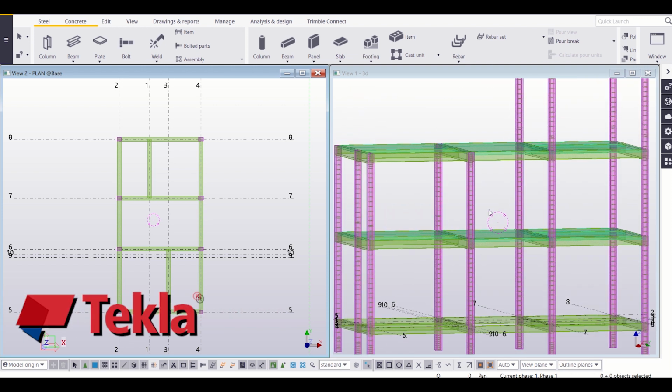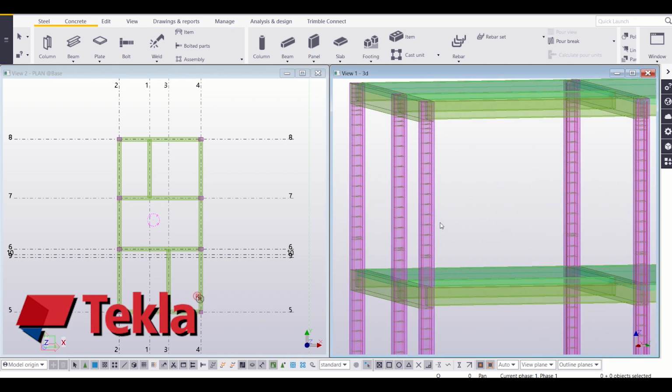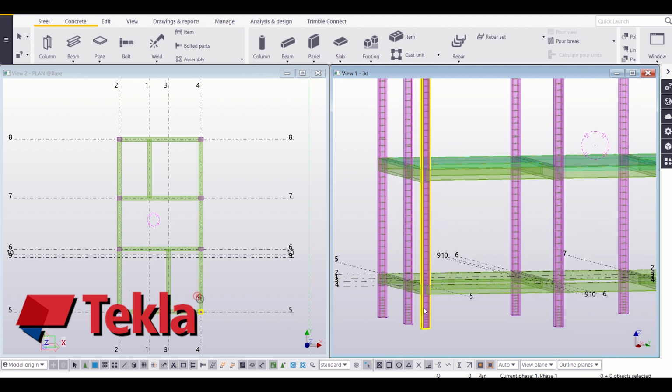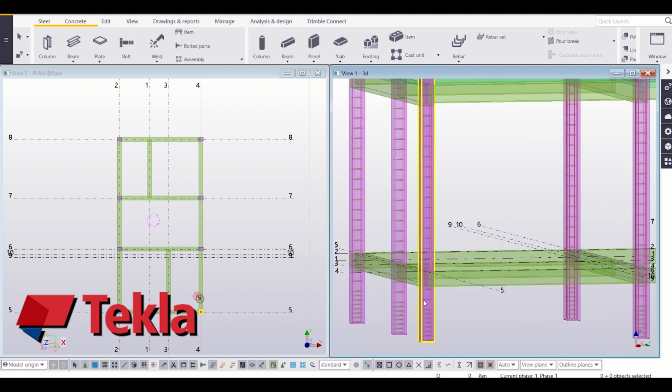So friends, in the previous video we had done the detailing of our columns. In this video, we'll start with the detailing of our starter bars. So let's get started.